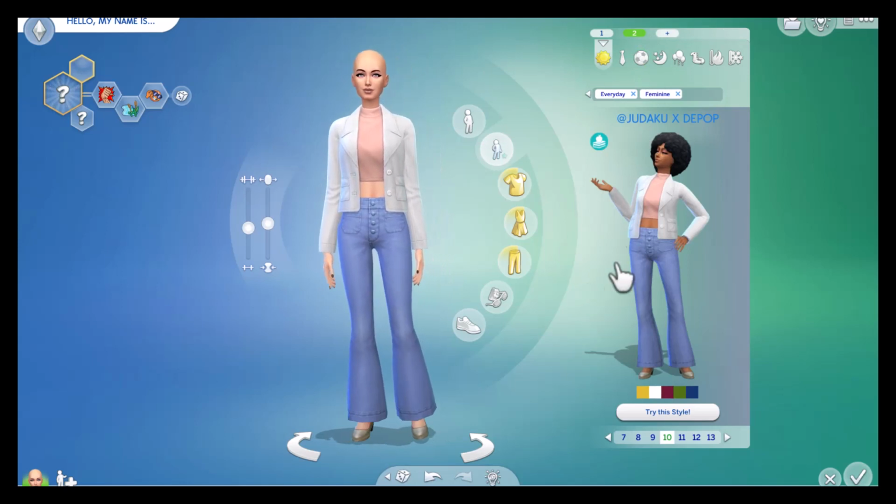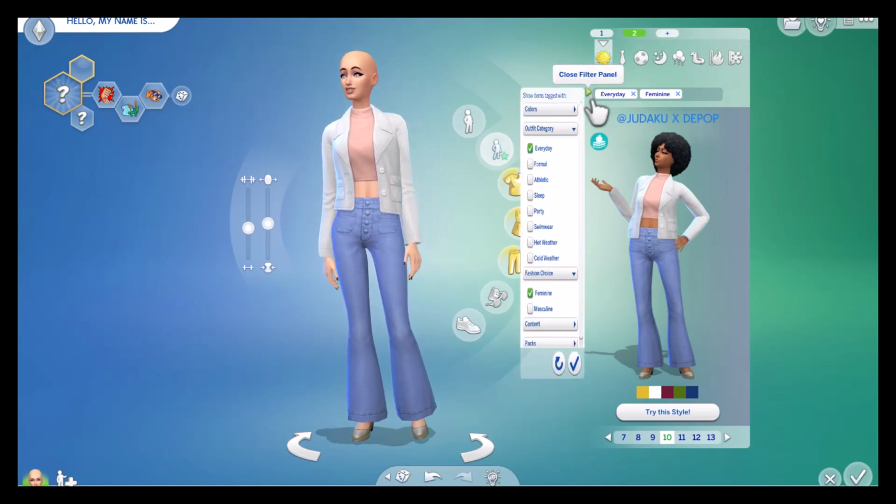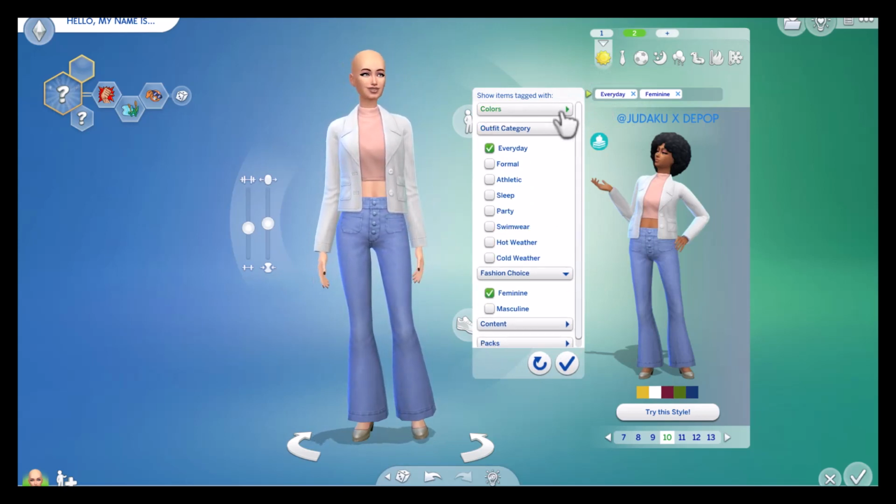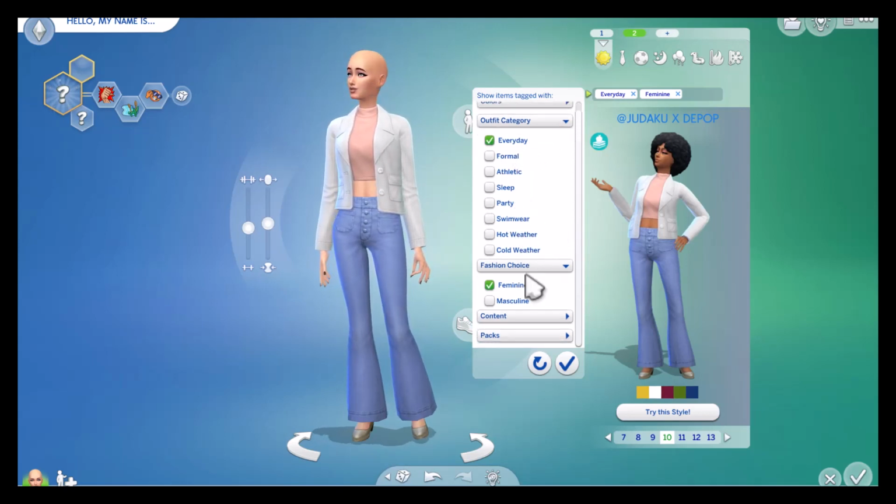You can also filter by hitting this little arrow. You can do it with colors. You can do outfit categories. You can also take off the check marks, which will just open the whole thing up.